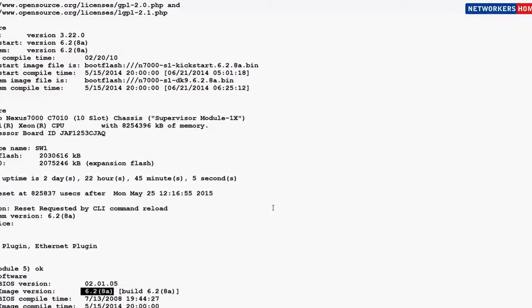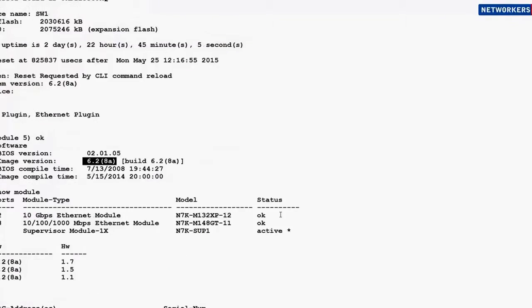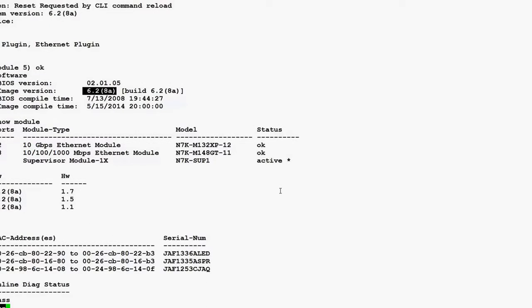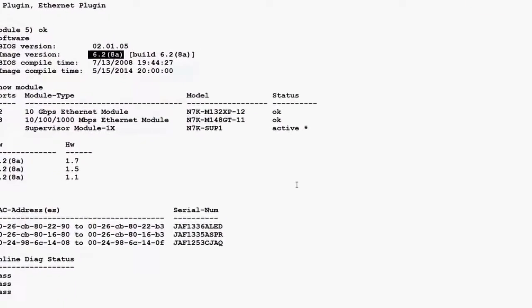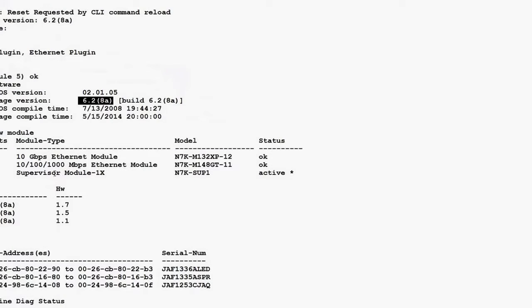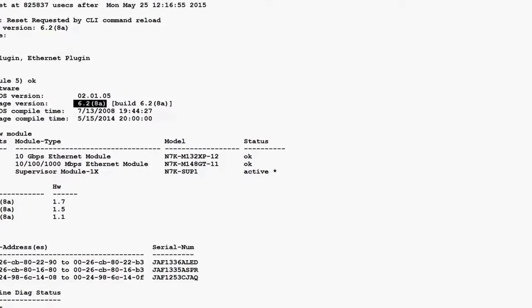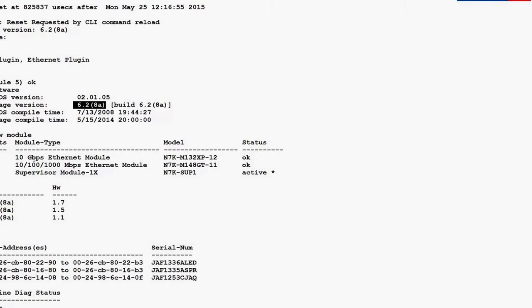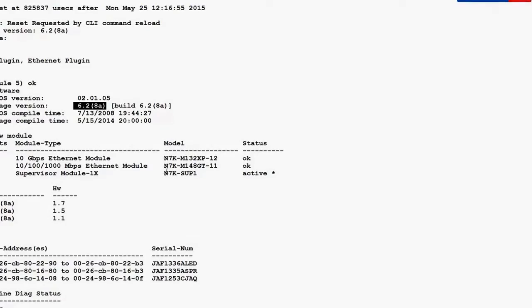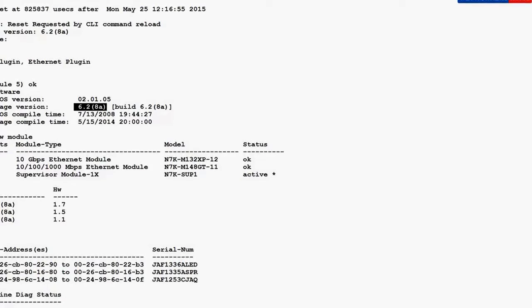The next thing we would like to see here is the module command. We want to see what kind of modules we have, and if a module has any kind of issue or not. So here we have the following modules connected to this Nexus chassis. In slot number 3 we have a 10 gig module, which is N7K-M132XP, and then we have the M148GT module. Both are working fine, so we have an OK sign, and we have a single supervisor, which is connected in slot number 5 here.